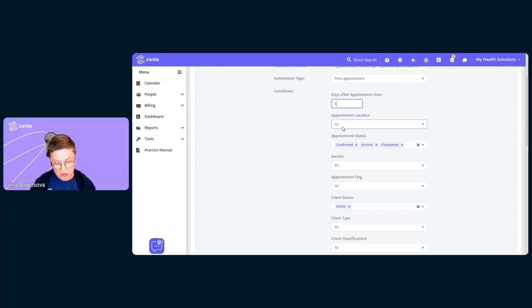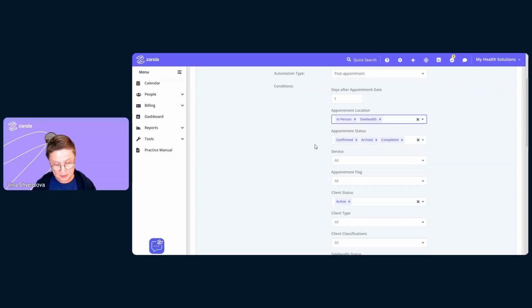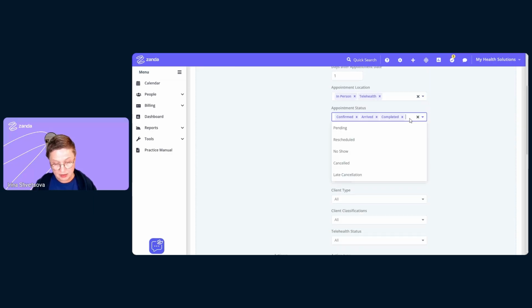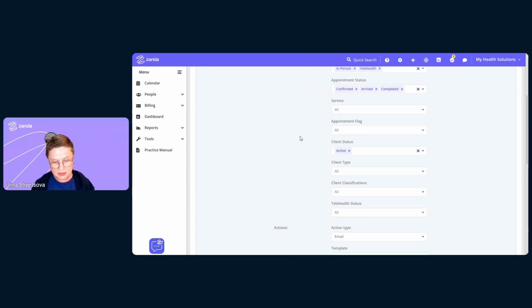The next condition that you can select is the appointment location. So it can be for all your locations or for 1 or for 2. So just up to you. Then appointment status. It makes sense, of course, to select your confirmed appointment statuses. So confirmed, arrived, completed, the ones that show that the appointment has actually happened and was provided to the client.